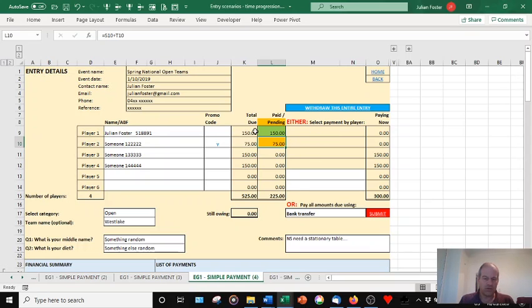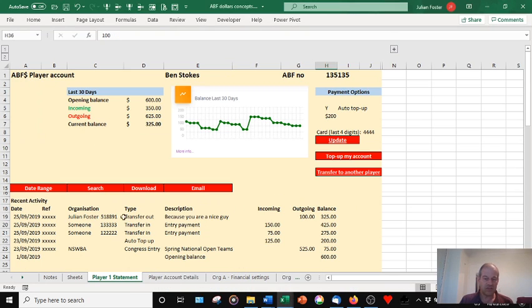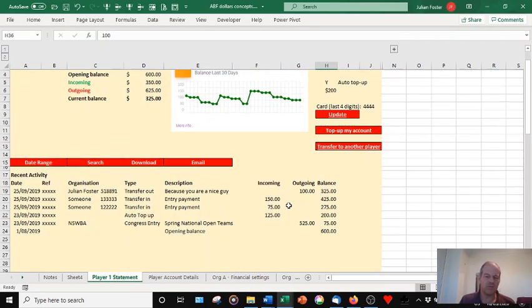That will be what you do in the entry, and you will go back and be able to see these transactions coming through in your statement.